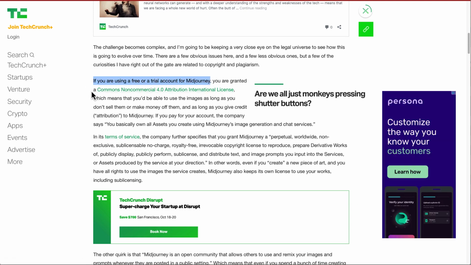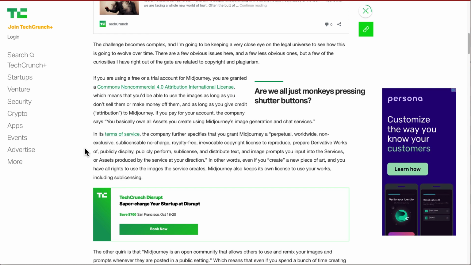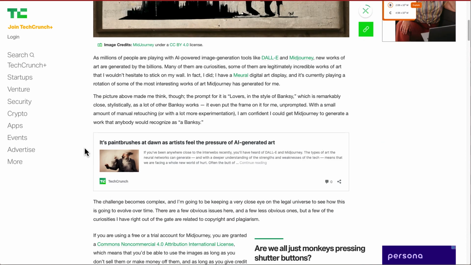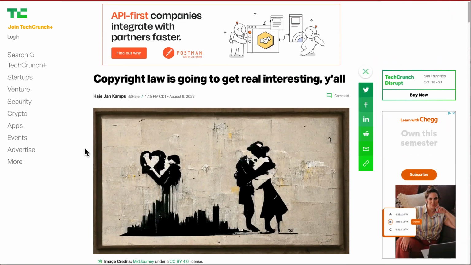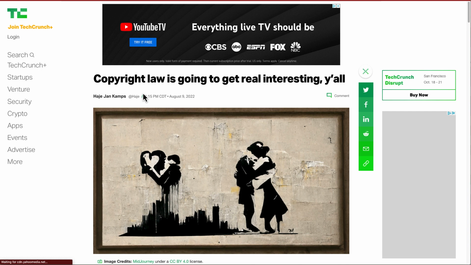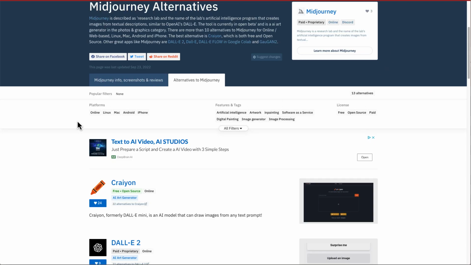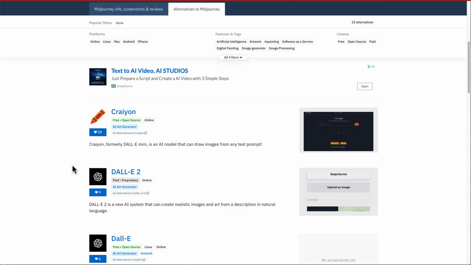Now, Midjourney is using a Creative Commons non-commercial license for free accounts. But if you purchase a paid account, then the license changes and you can create art that you can sell or that you can make money from. But again, the headline here, copyright law is going to get real interesting, y'all. It brings it to the point of you must understand what you're using when you're using Midjourney or Midjourney alternatives. You see here the list goes on and on.